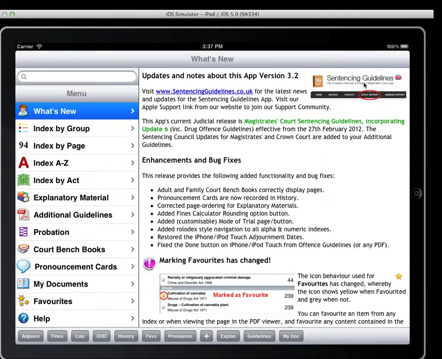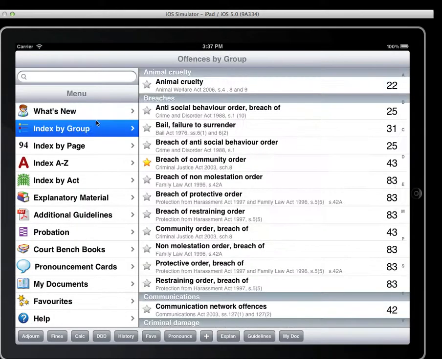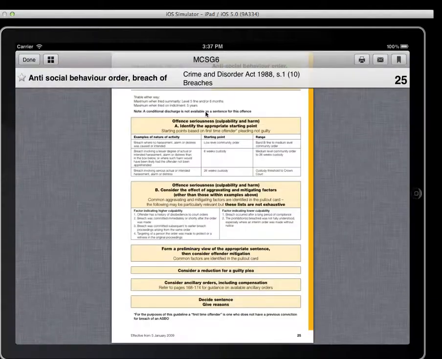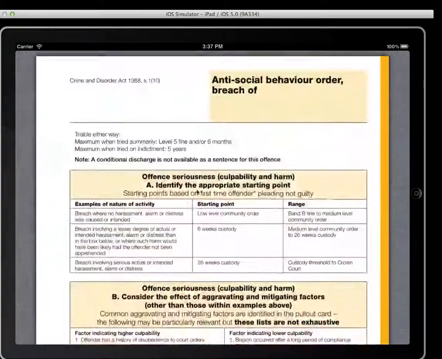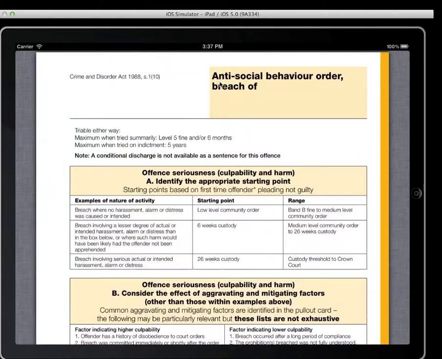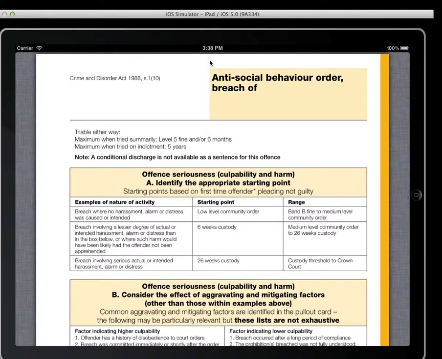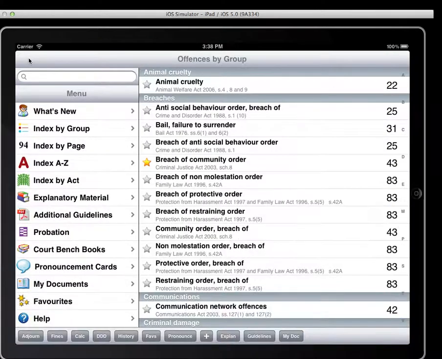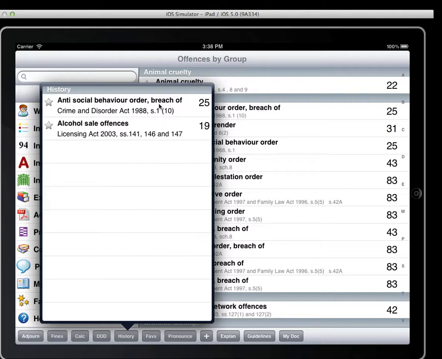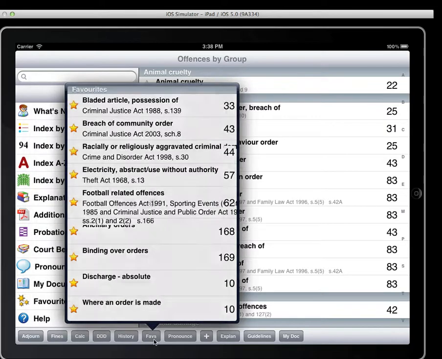We'll just restart sentence guidelines, just jump into an offence, and as soon as I click on the image, you can see the top toolbar has disappeared. To bring this back, I can simply click at the top or the bottom, and I can clear that item. And you can see history only has those couple of offences I've used for that quick demonstration. Favourites still exist.